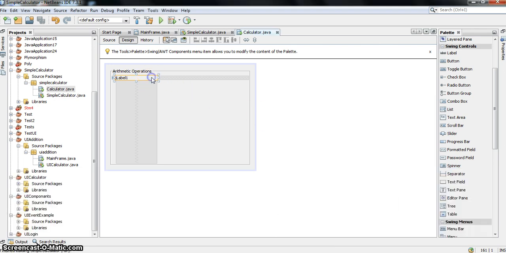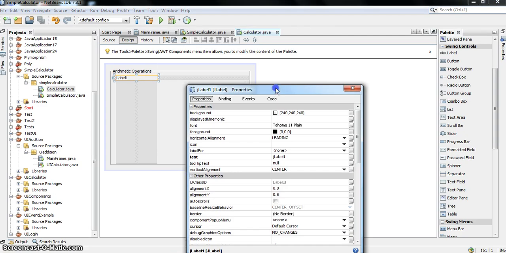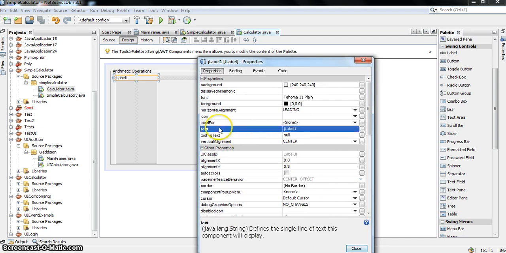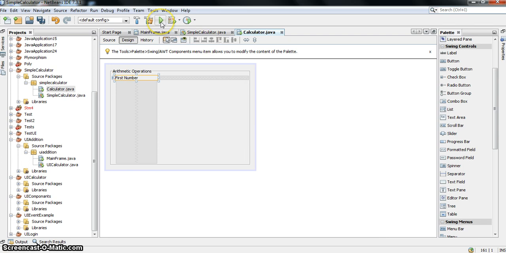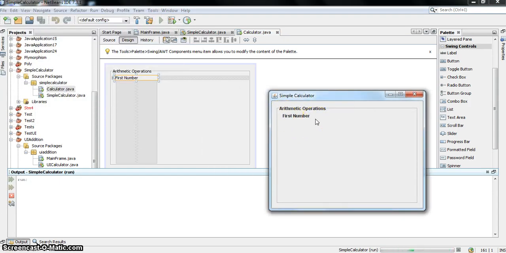What I'll do is right click on the label and go to properties. I'm just going to change a property of this label, which is the text. This is the property name, and these are the property values on the right hand side. So the text property has a value of JLabel1, and I'm going to change it to first number. Let's see how it looks. Close it and run the project. Okay, here we go. So we have done a label, first number.